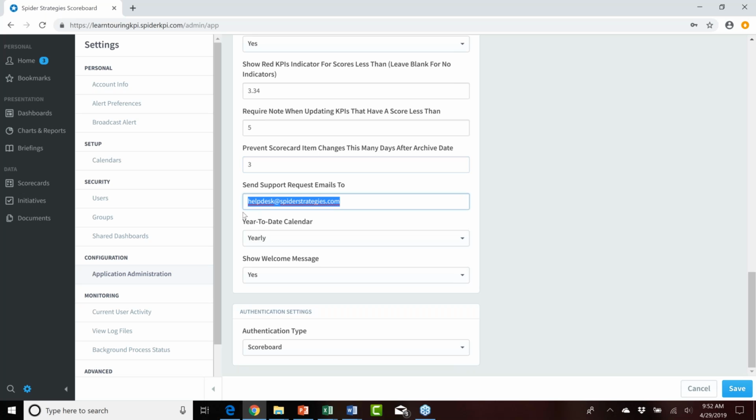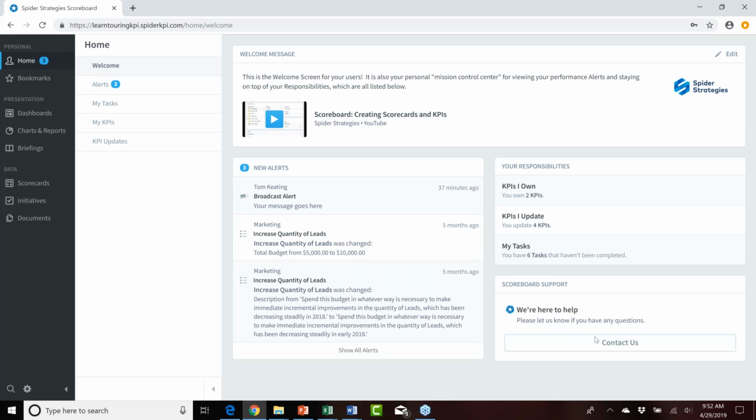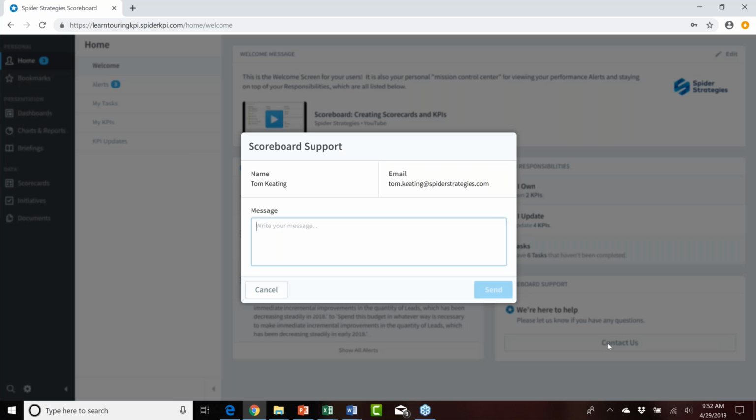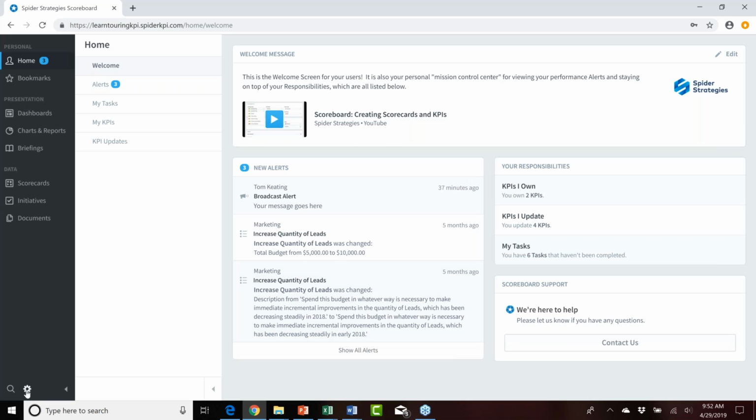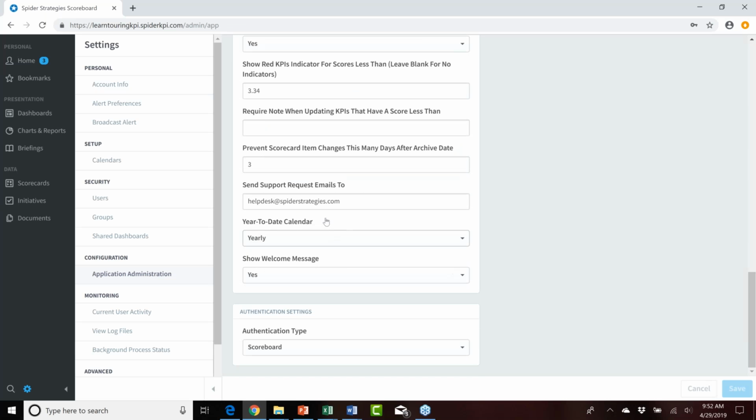The next one here with regard to sending the support emails, this pertains to where support emails go if someone on the home page goes to the lower right-hand corner and uses the Scoreboard Support Contact Us button, they, of course, get the opportunity to send an email. The question on the administrative setting is, where does this go? And of course, within that app admin area, you can define whatever should be the destination of that support email. In our case, the default is our own Spider Strategies help desk at spiderstrategies.com.